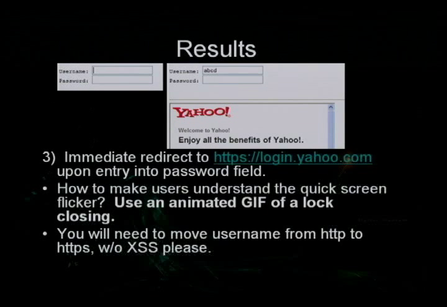What does this end up looking like? Well, you do a username and password field. As soon as you type in ABCD, bam, that iframe opens up. As soon as you go to password, you redirect over. Great. Now can we stop abusing SSL?